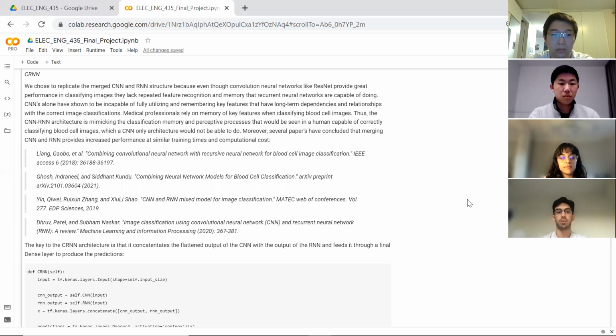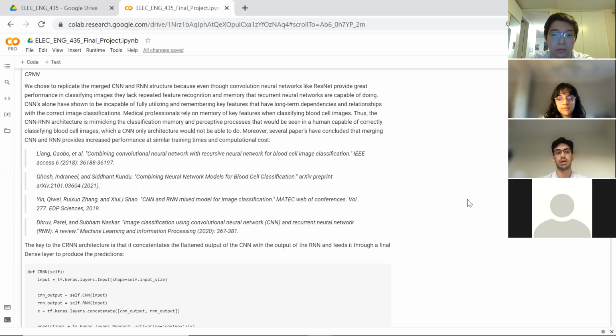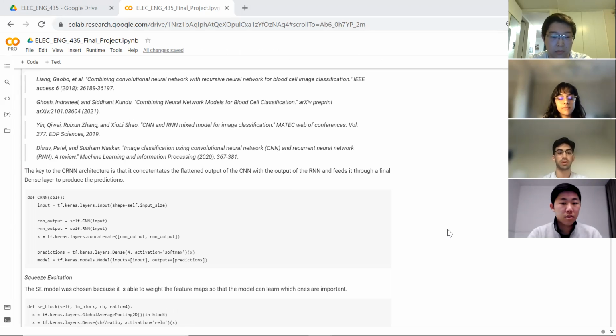And the reason why we wanted to integrate a recurrent neural network into this structure is so that we can mimic how a human medical professional or physician would classify different cells in their line of work. Additionally, there have been repeated instances and works that have shown that CRNN models perform better as opposed to using only convolutional neural networks.